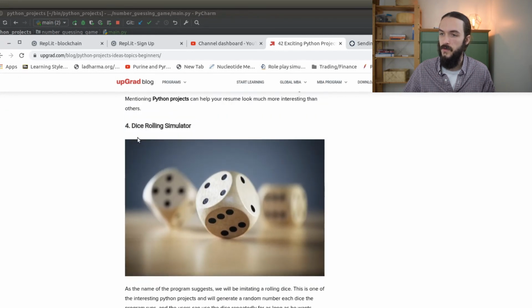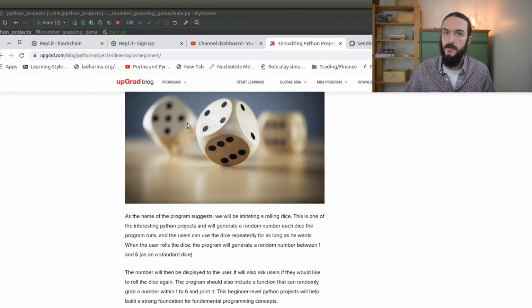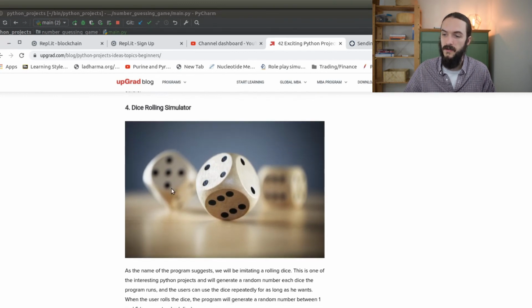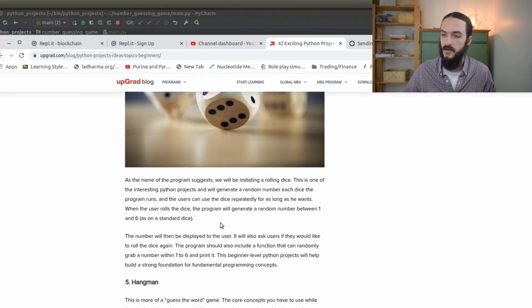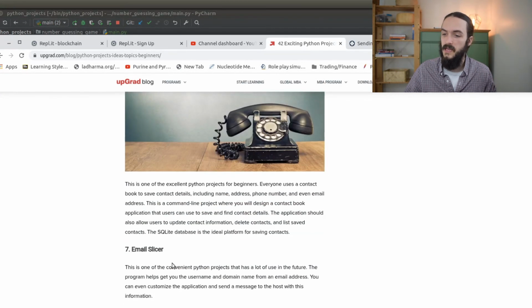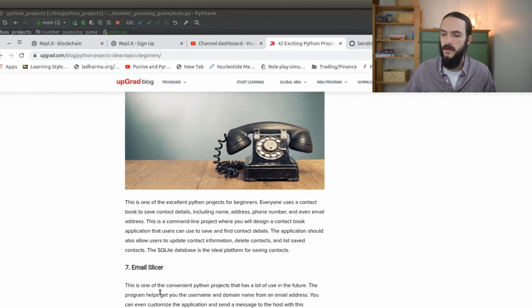So instead, what we're going to do next is a dice rolling simulator. I expect this to be much simpler than the one that we just did. And because of that, I'm going to use it as an opportunity to introduce using the terminal, basically, like having a command line application. So we'll build out a command line interface for this dice rolling simulator. And then after that, we'll do Hangman. We'll do the contact book. This email slicer we won't do separately; we'll do it in the contact book because the email slicer just doesn't make any sense. It's really short.